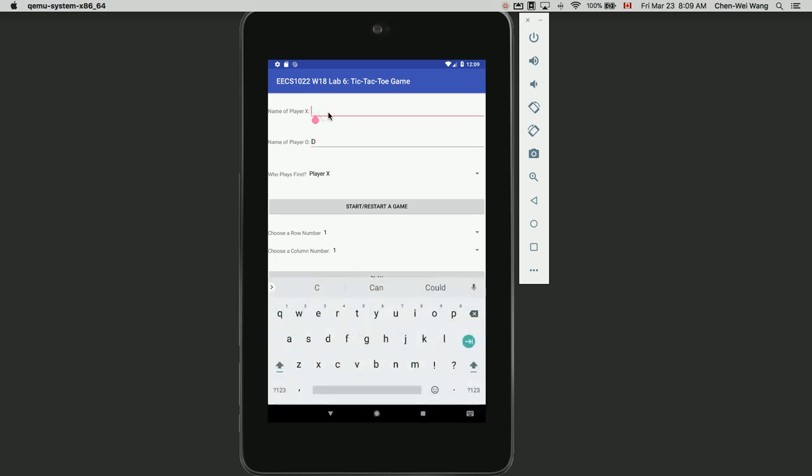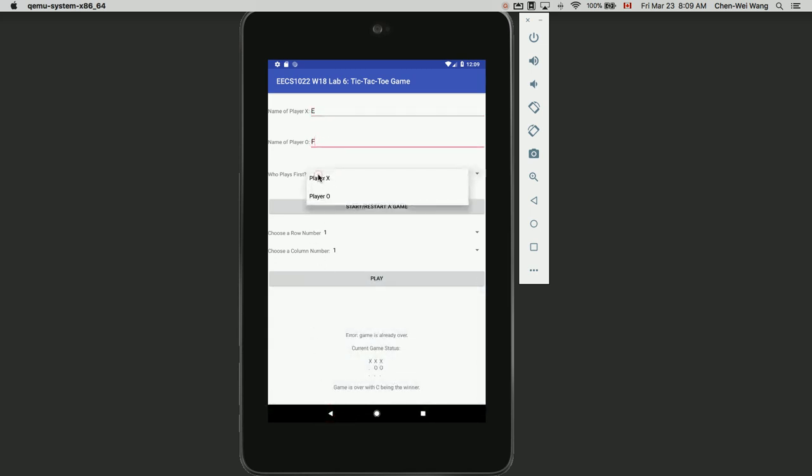Let's do another win. Let's say E and F. But now this time, let me choose the player O to be playing first. And then I start a new game over here. So you can see that the next player to play will be F, which is player O. And then let's say we do 1, 1 over here. You can see that we mark O over here rather than X.